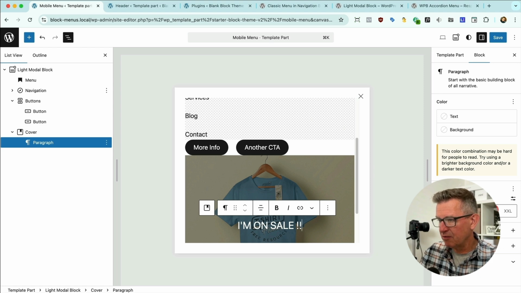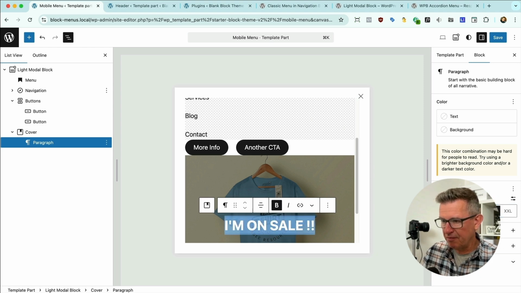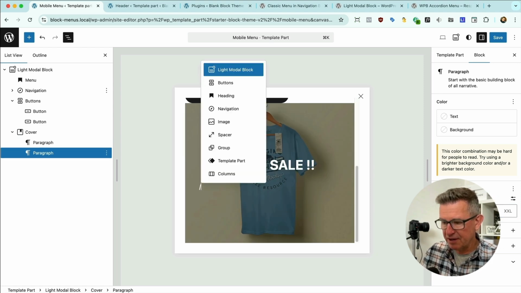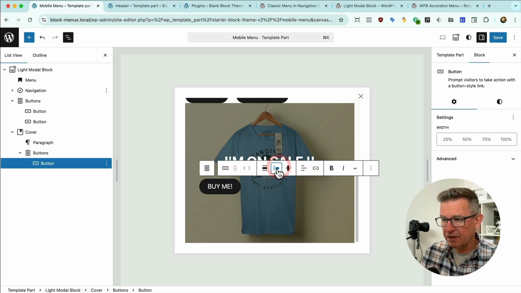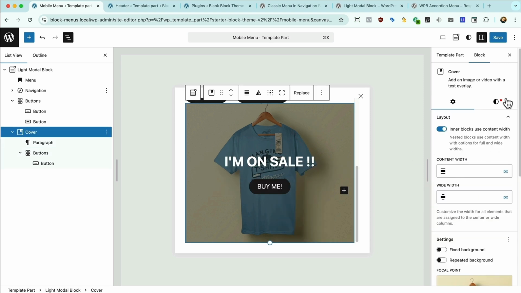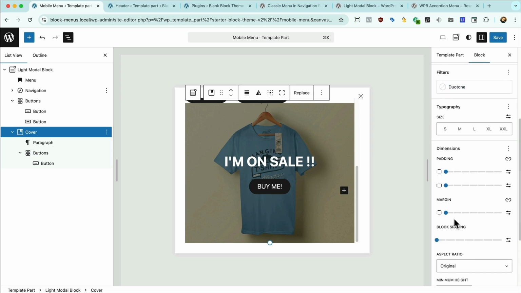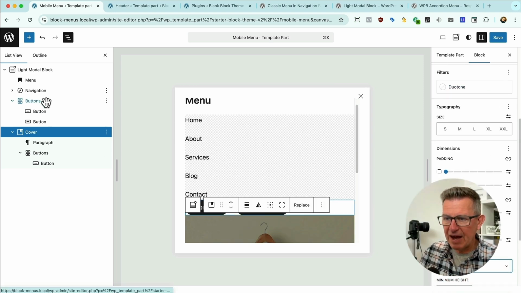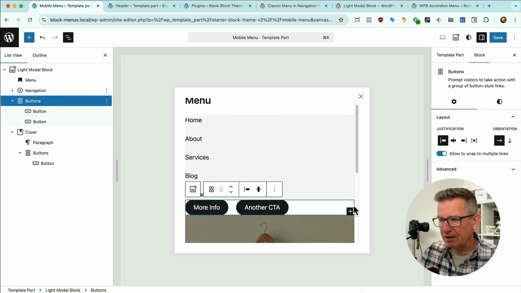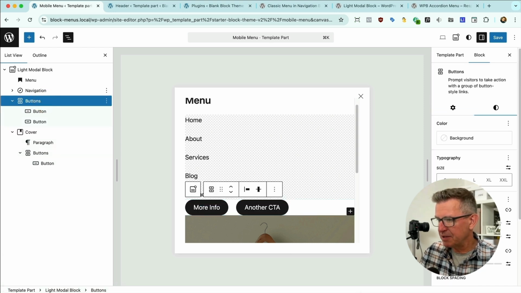And we'll make that really big and bold, and maybe another button underneath it. And it's "buy me". Get that aligned in the center. Maybe we'll make that cover also square, aspect ratio square. So we've got quite a lot of action going on here. I mean, probably need to tidy this up a bit, get some spacing here.